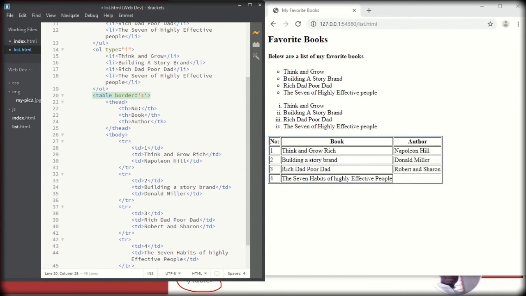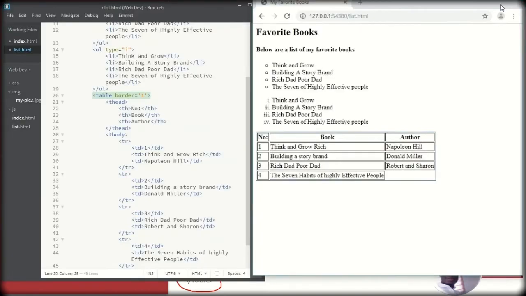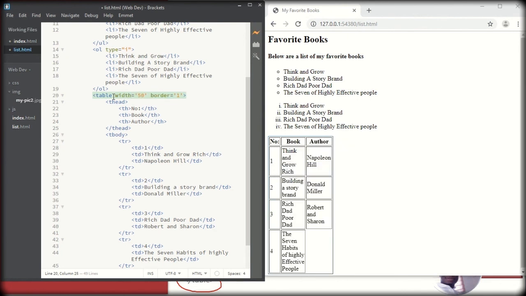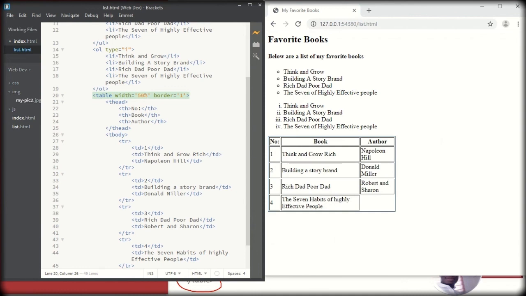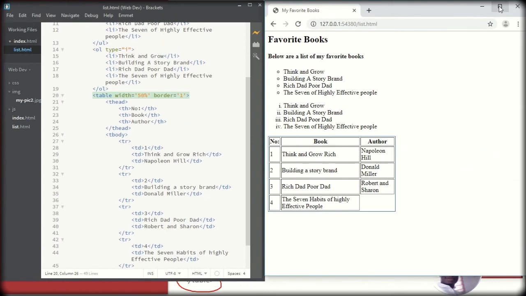We can give it a width. Let's maximize this browser and see. You see how wide it is. Let's give it a width and say maybe 50%, so that it takes 50% of the screen. Let's widen and see. Okay, it takes 50%. So let's leave it at that. This is the basic idea of a list, the ordered list, the unordered list, and also the table.